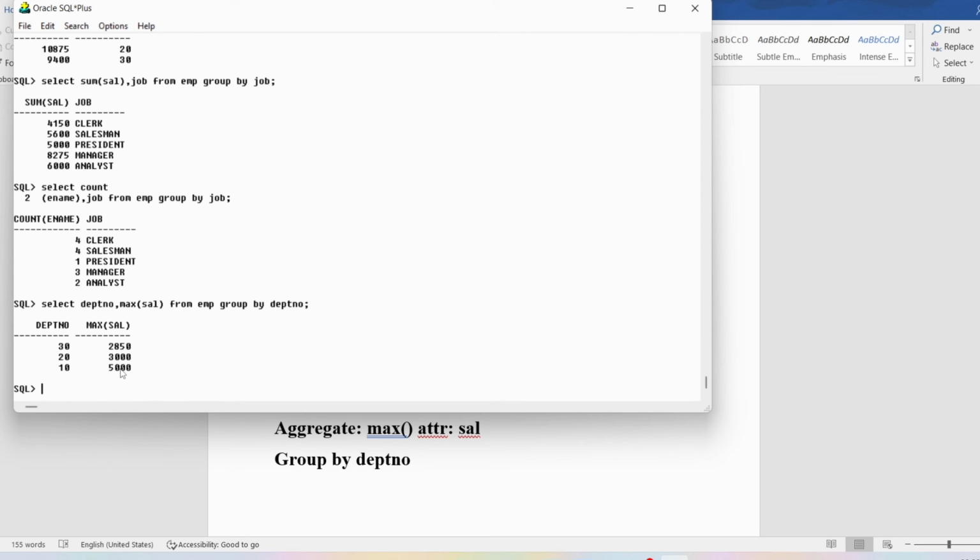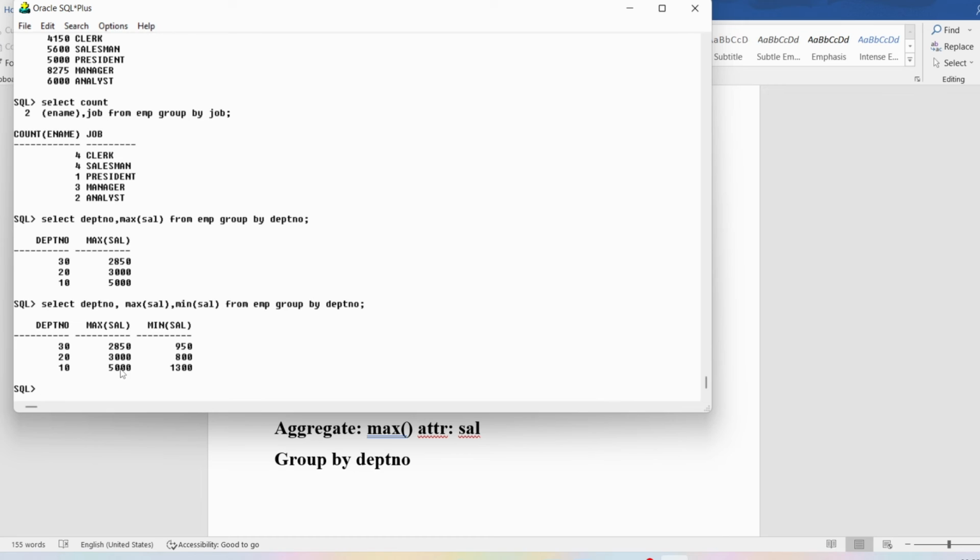Sir, can we find the minimum salary? That also we can do. Let me write max of SAL and also min of SAL, because min is an aggregate function, from EMP group by department number. Then in each department the maximum salary and minimum salary both will be displayed as output. So in department number 30, the maximum salary is 2850 and the minimum salary is 950.